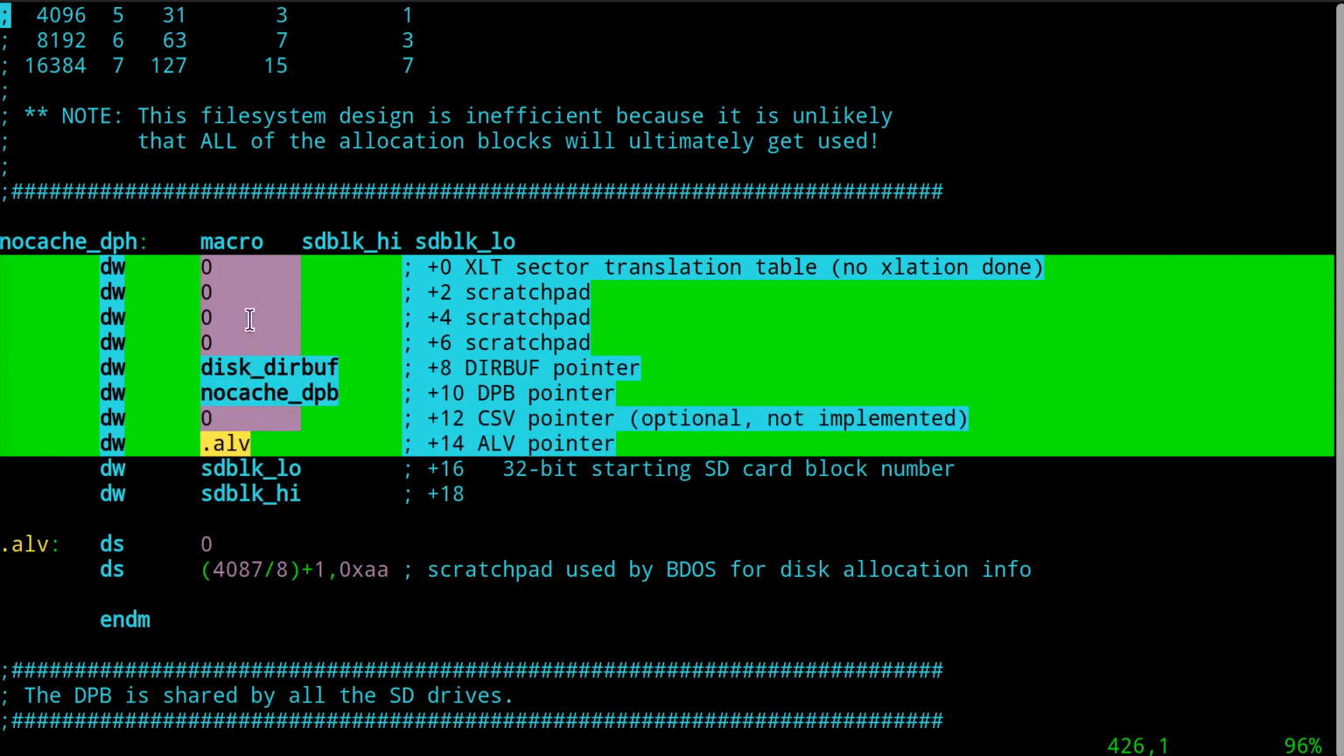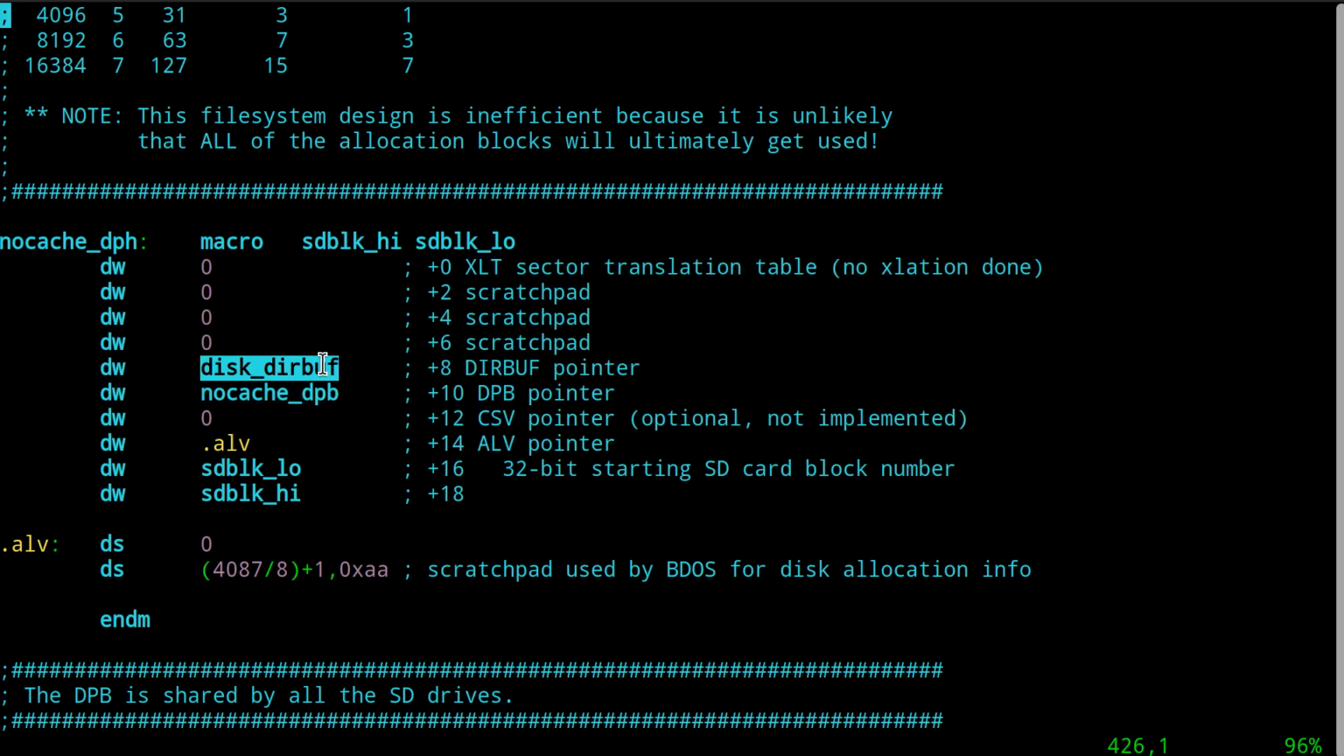They're all nulled out, or they're scratch pad used for the BDOS or whatever. But the 2 things or the 3 things that the BDOS must have is a pointer to the dir buff buffer, which is shared by all drives, and that's still in the main Retro BIOS source file, so that it can be shared by all the drivers, and we don't want to create multiple ones for no reason, wasting memory, right?